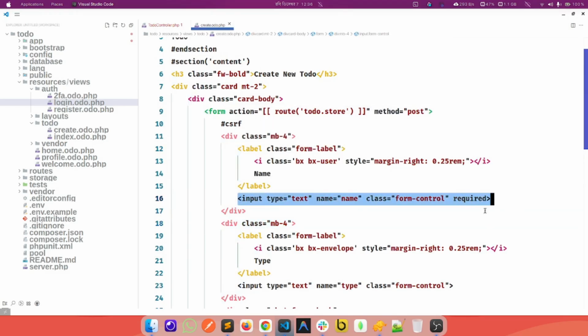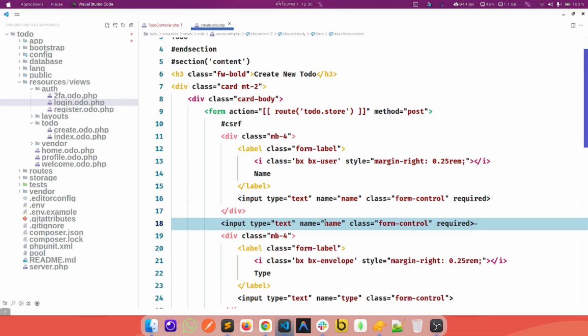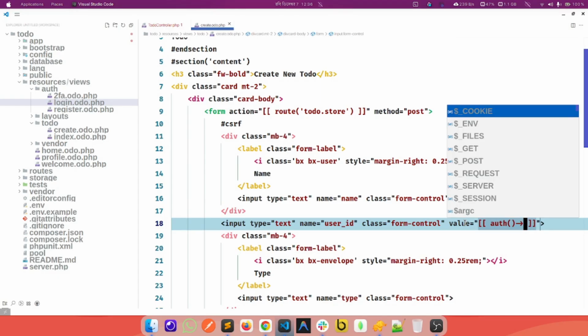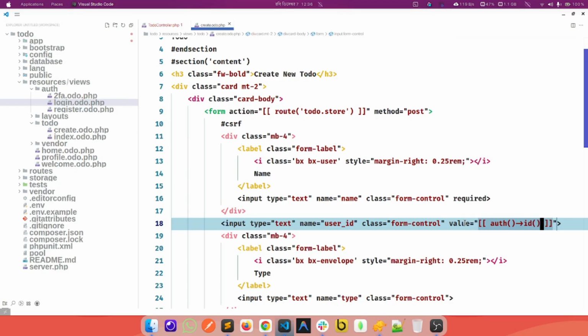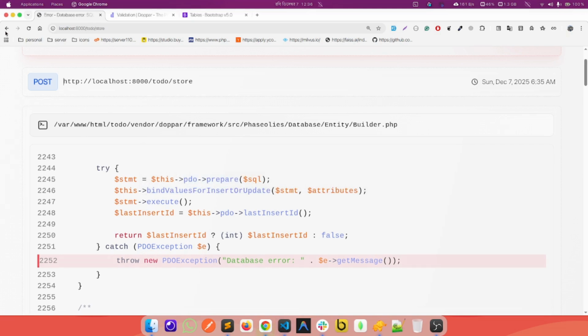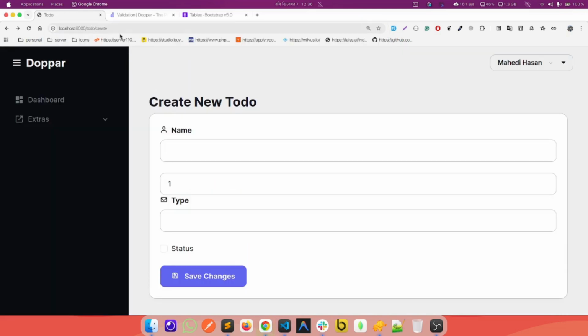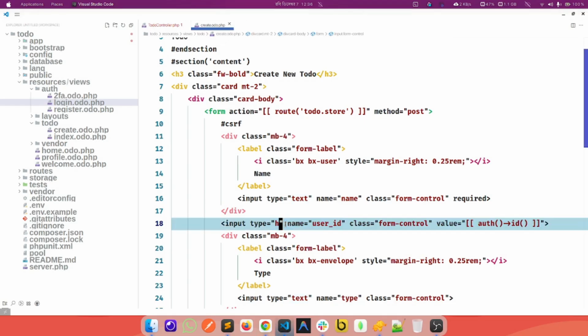Just input name user ID, and you can make its value auth ID, and name is user ID and auth ID. So if we refresh the page, look at that, the user ID one is here, to make it just hidden.